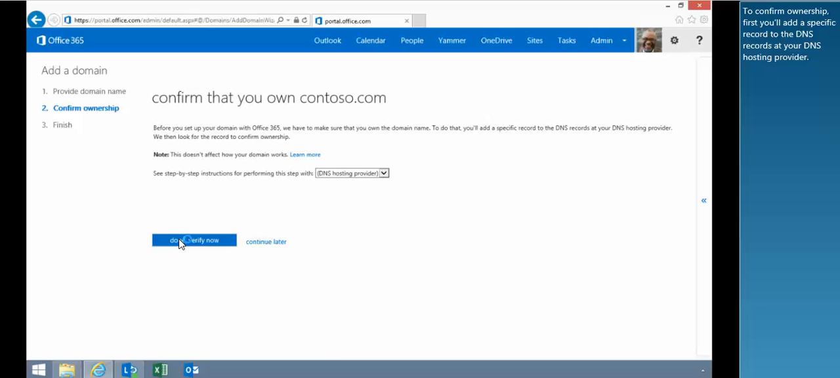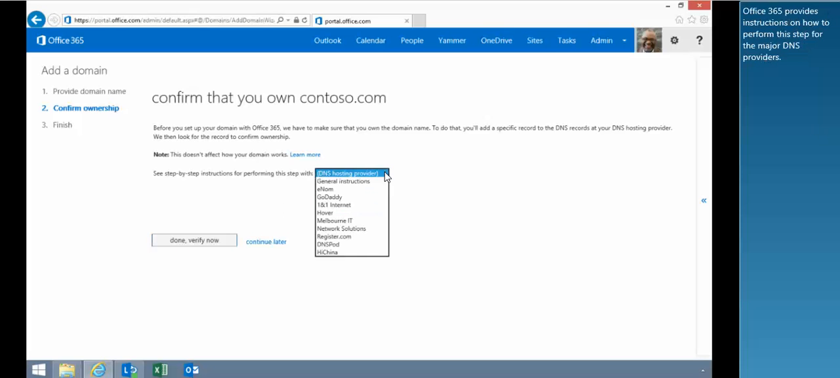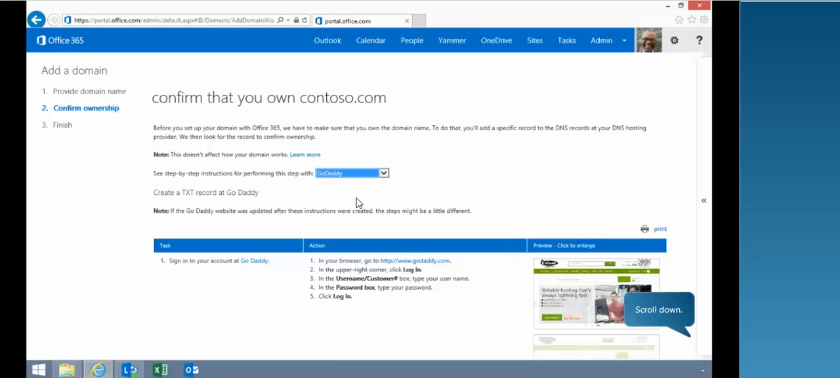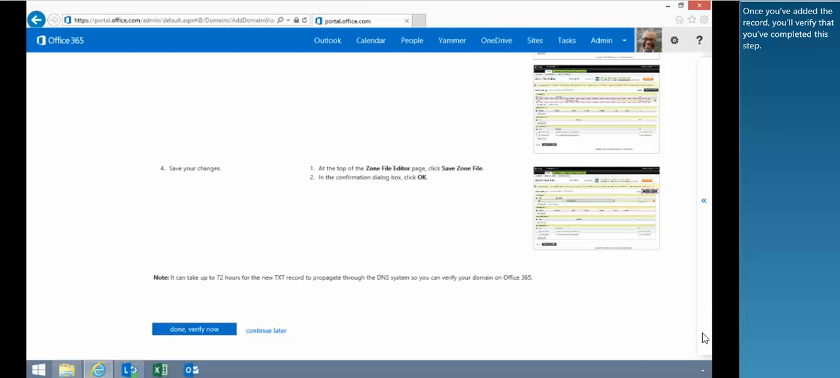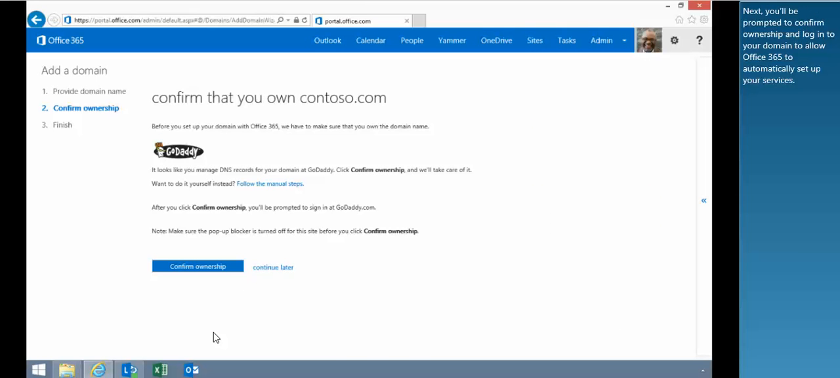To confirm ownership, first you'll add a specific record to the DNS records at your DNS hosting provider. Office 365 provides instructions on how to perform this step for the major DNS providers. Once you've added the record, you'll verify that you've completed this step. Next, you'll be prompted to confirm ownership and log into your domain to allow Office 365 to automatically set up your services.